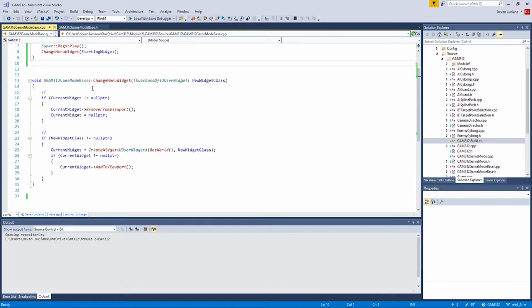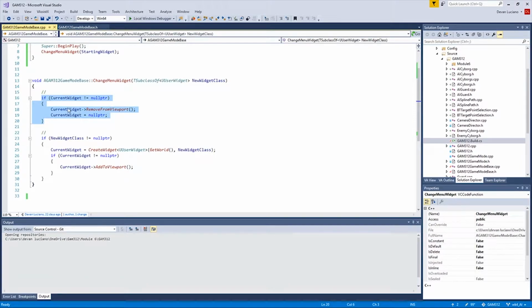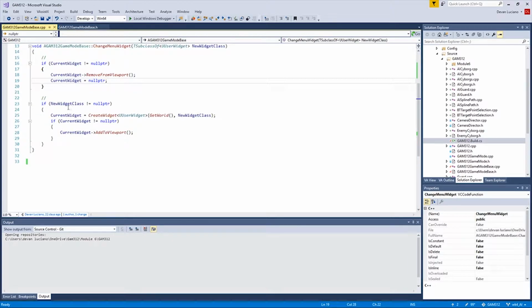And then the change menu widget method itself is going to handle the processing of the current widget in the viewport. You pass in the new widget class that you want to change to, and it comes into this first conditional if statement and checks to see if the current widget is not null, meaning if you already have an interface of some sort on the screen, it's going to remove it from there, and then set the current widget explicitly to a nullptr. Then it goes into the next if statement, which says kind of the same thing, except it's looking at the parameter passed in.